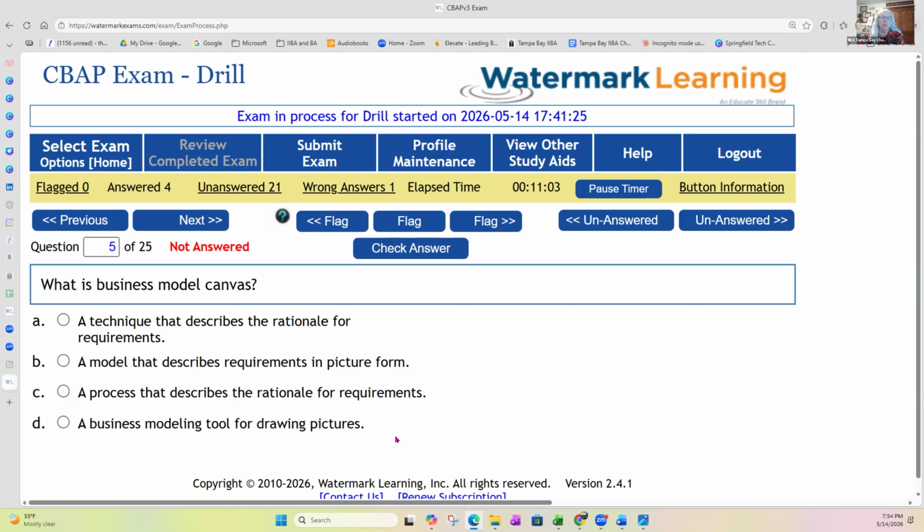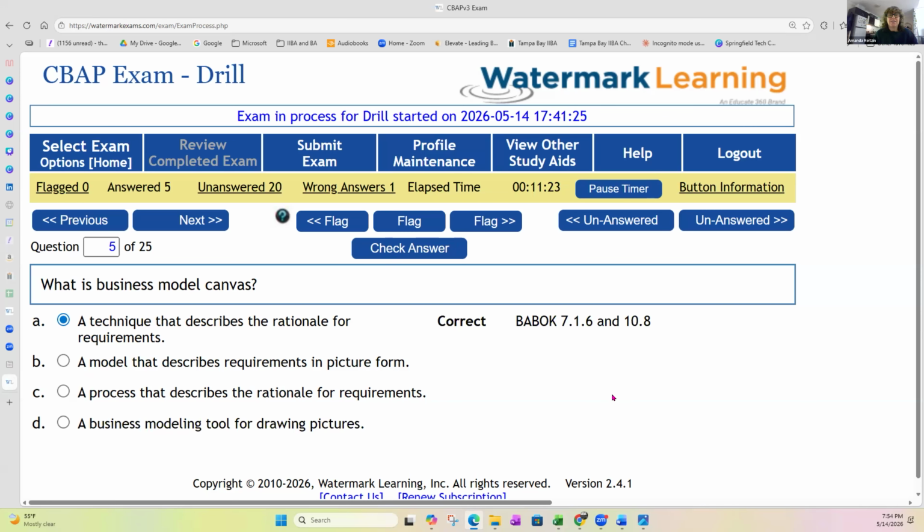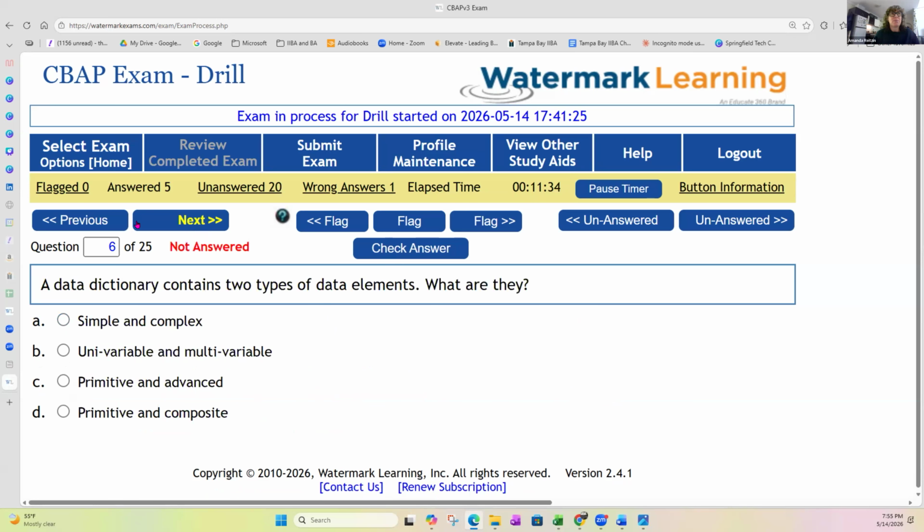Okay. Which one can we eliminate? D. And what is the correct answer? A, I think. I've got one vote for A. Yeah, I'll go second vote. You're correct. A business model canvas is a technique that describes the rationale for requirements. Super, super powerful technique.